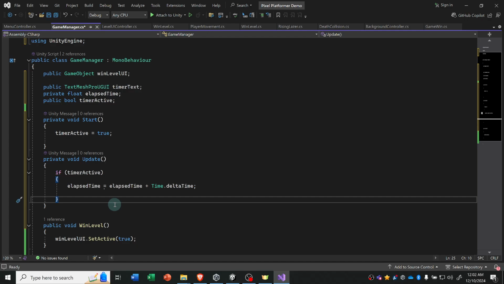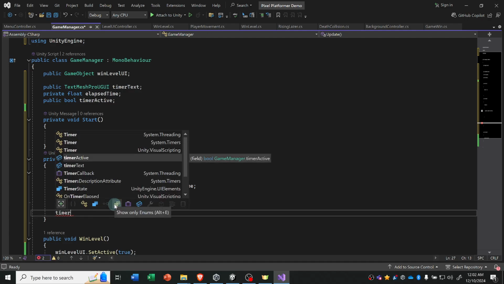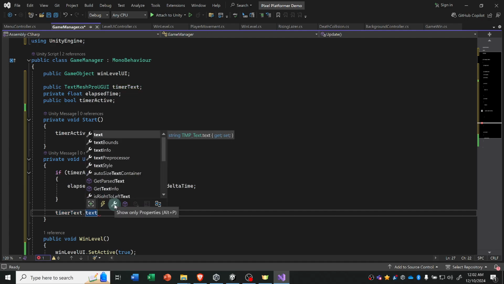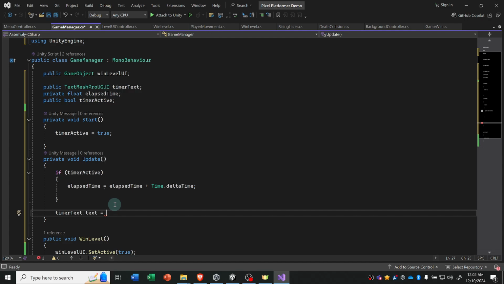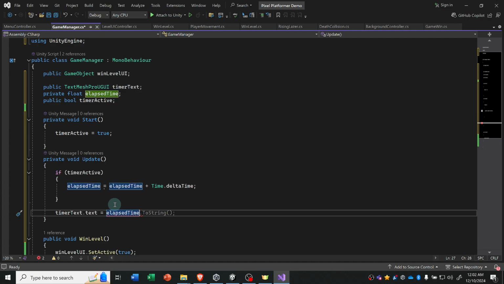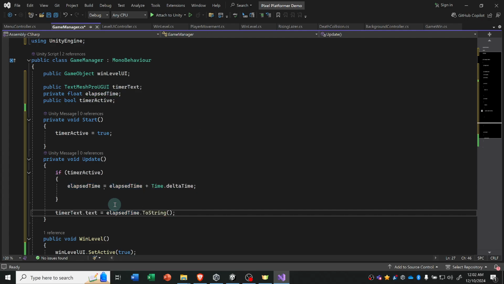Now that doesn't matter whether the timer is active or not. I still want it to update, and that's easy to do. We're going to go timer... what did we call it? Timer text. Dot text, so I'm going to be updating the text of this, and we're going to be making it equal to the elapsed time. Now elapsed time is a float, and I want it to be a text, so we're going to use the method toString, and that's going to be good to go. Now we're going to have a problem here, but I'll show you what that looks like in just 1 second.